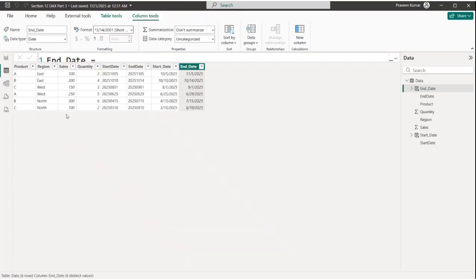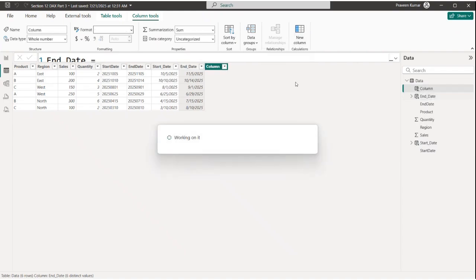Okay, let me show you. See, there is a start date and there is an end date. We can calculate the difference between these two days. So I'm creating a new column.